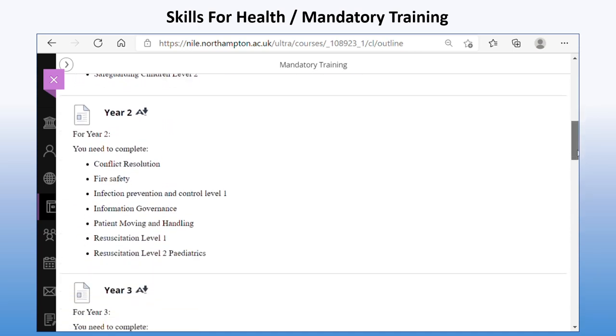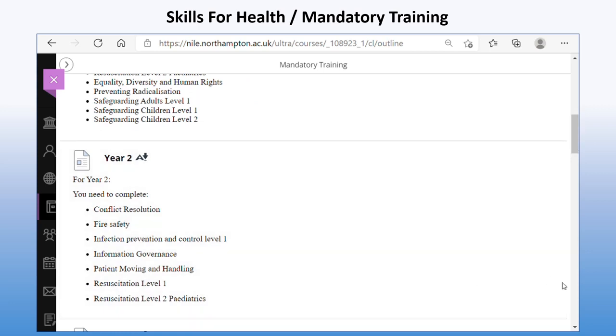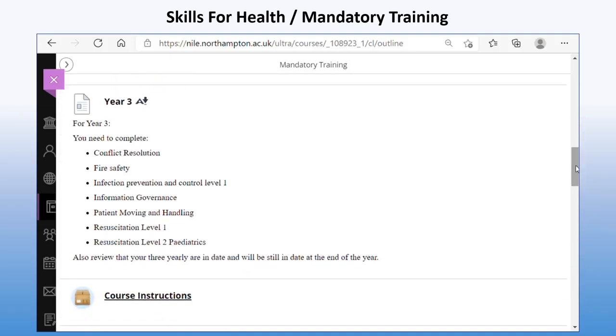Scrolling down to year 2, these are your yearly courses that you need to redo. The ones in year 1, this is where you're going to redo your training for those in year 2. Then scrolling down again, year 3 shows you what you need to do again in year 3.